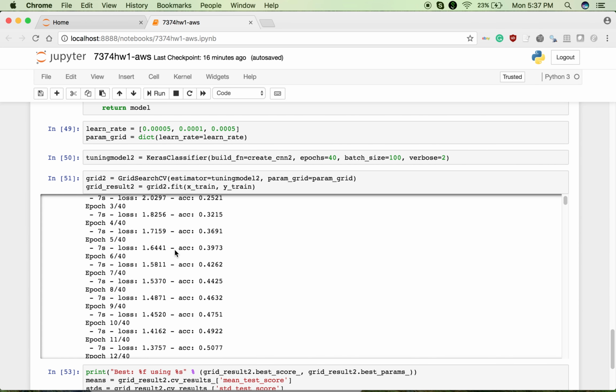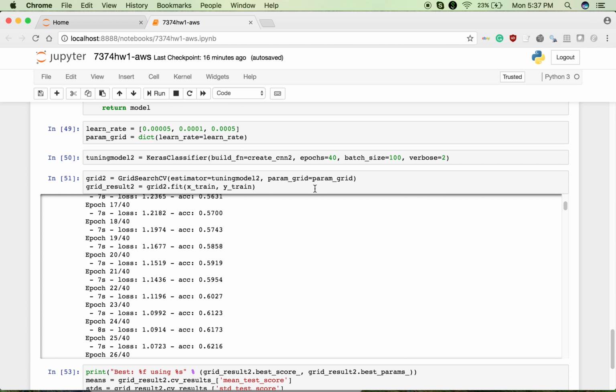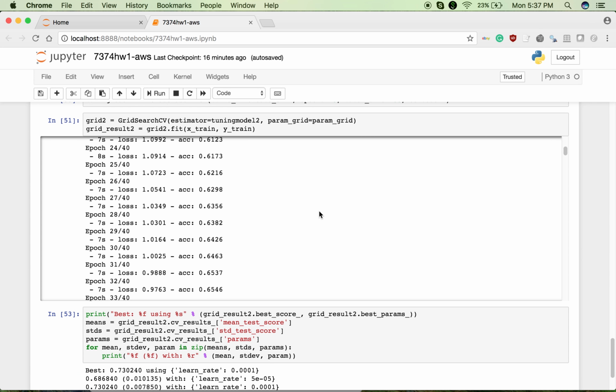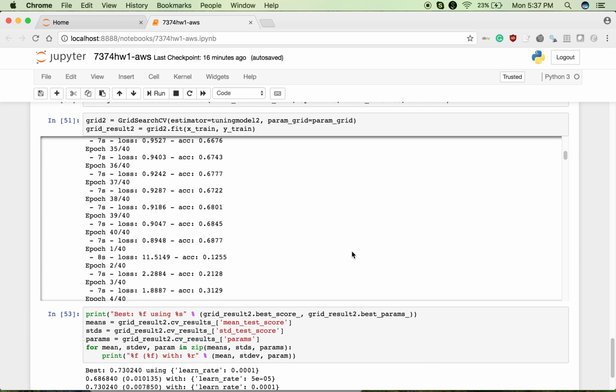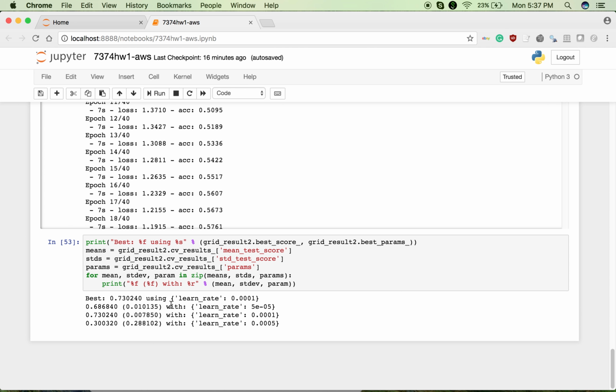Now we fit the model and execute it. We get the results for all the combinations of parameters, and when we print the best results, we get the best mean test score of 0.730240 for the learning rate 0.0001. We also get the second, third and fourth best results too.